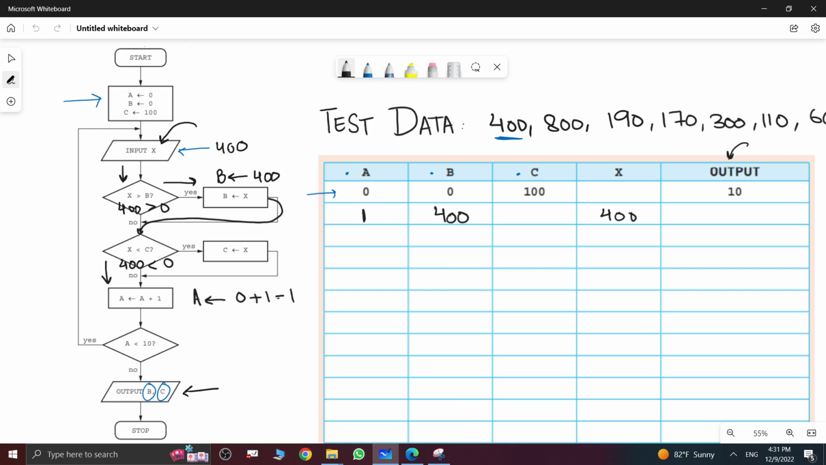Since there is a change in the value of variable A, you have to record this change in the trace table. Now, this is done. Let's go down. Let's see if the value of A is just incremented. Now it is 1. 1 is less than 10, which is true. Remember that when the condition is true, you have to follow the path of yes.